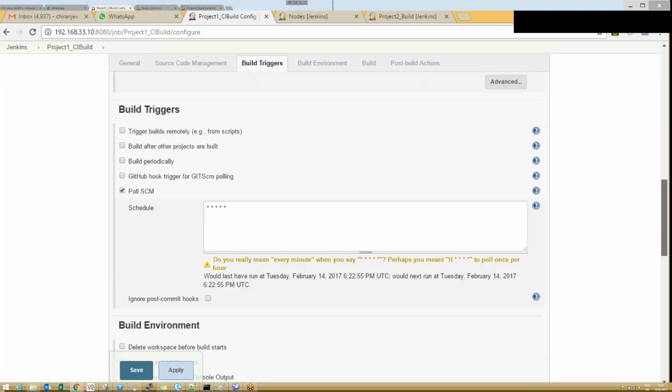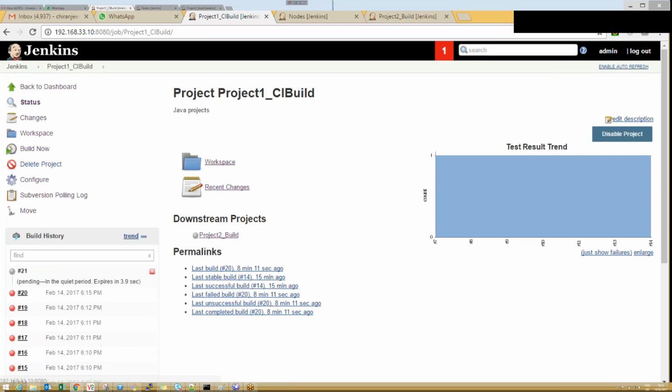These guys change. 6:22, 55 would run at 6:22. What's the time now? 6:23. Okay, this should trigger actually. Yes, guys, it is star only, not H and all.